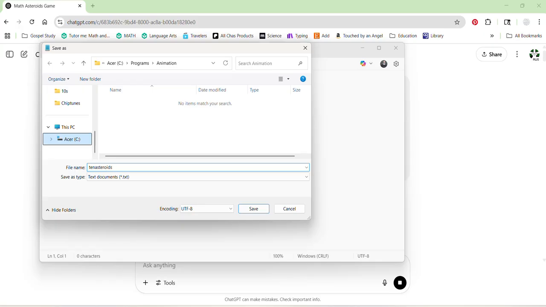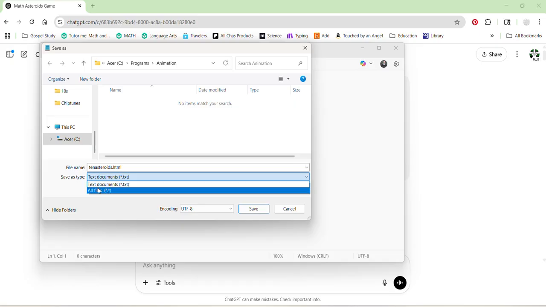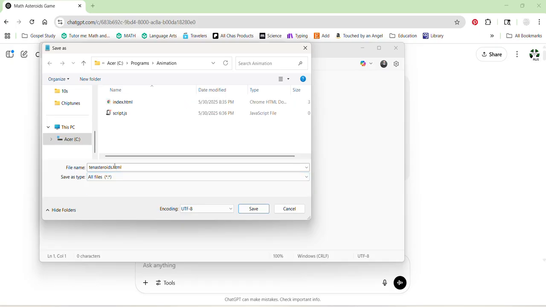I hope I'm spelling asteroids right. Then we're going to use the extension HTML, and in mine it wants to do it as TXT. We don't want it in TXT, so I'm just going to say all files. Then it'll recognize that as HTML.